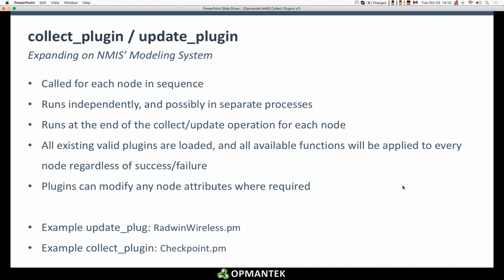So we're going to show you a couple of examples on how to build application rules so that your plugins only work on the devices you intend them to, and so that the plugin doesn't fail but exits quickly, rather than processing needlessly on a device that you're not applying changes to. An important thing to understand is that plugins can modify any node attributes where required. Again, that's a collect plugin and an update plugin. What you can adjust when you use an after collect plugin or an after update plugin changes slightly later on.